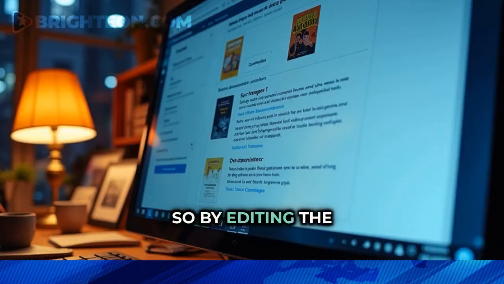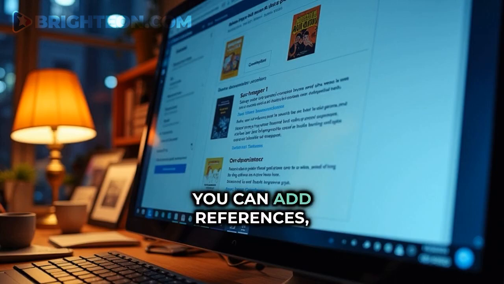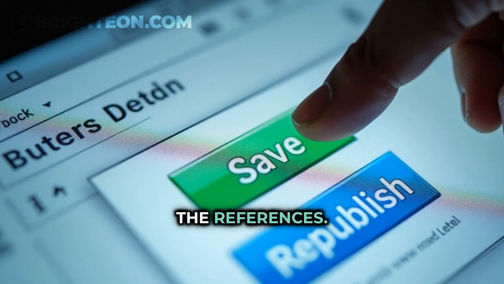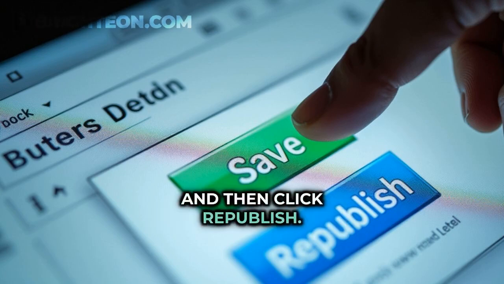By editing the book, you can edit any subchapter, add references, remove references, and essentially add or delete any text that you want in any chapter or subchapter, both the main text area as well as the references. Then click save and then click republish.